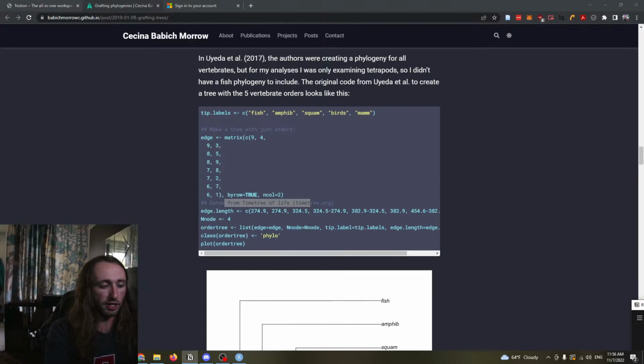Oh yes, I need to make sure they are consistent in their length measurement, because I'm not sure if the lengths for each of the phylogenies are based on time, evolutionary distance, or what. So I just need to double check all of that. There are little things I need to double check with each.